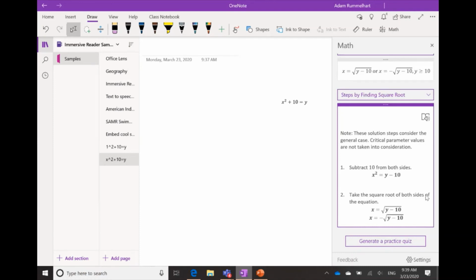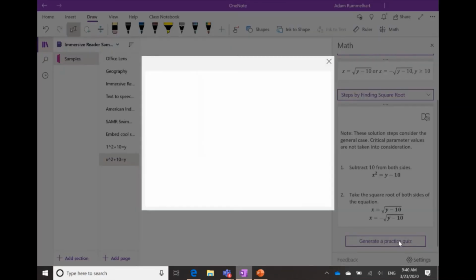But that's also nothing that the internet hasn't been doing for years now. What this does that's different, though, is it uses the artificial intelligence to read the problem and then walk you through how to solve it. Exactly. And the other cool feature that I really like is that there's the ability to generate a practice quiz.